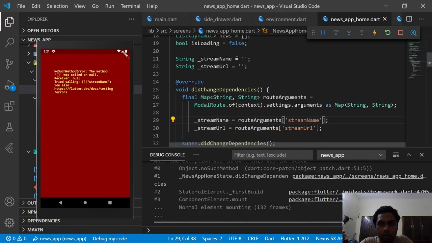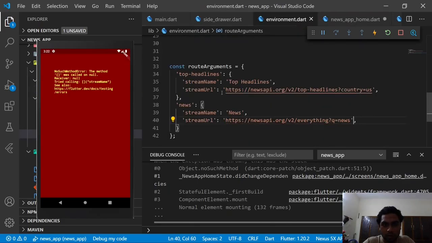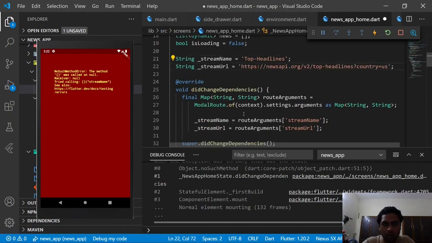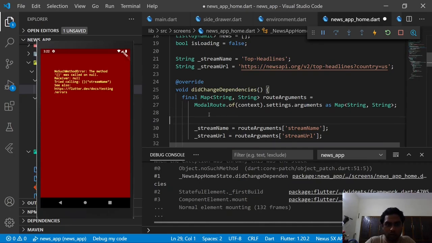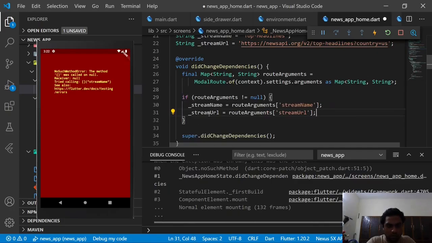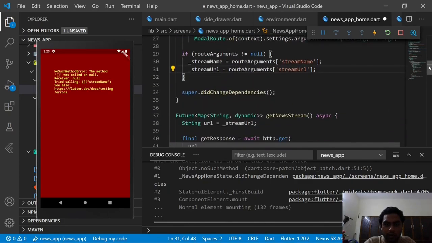So let's set those default values, the stream name and the URL. So let's have top headlines. And for the URL, let's go to the environment. Let's copy the URL. So here we'll do the assignment only if the route arguments is not null. Otherwise, it will go with the default values. So go here, we'll include that check. So we have handled the error case.